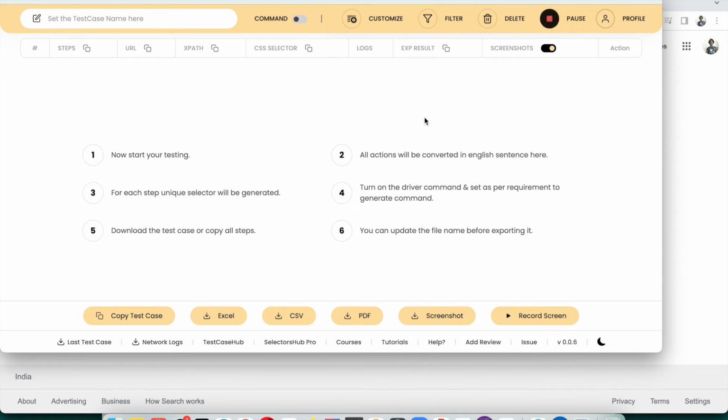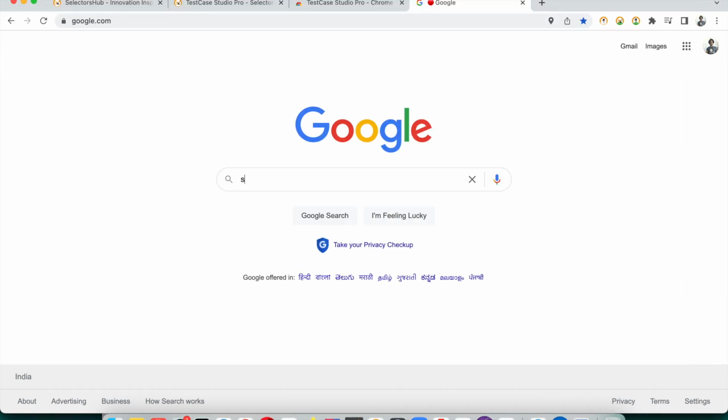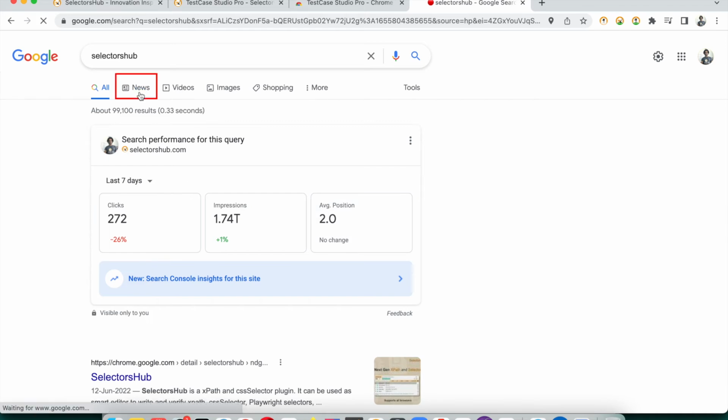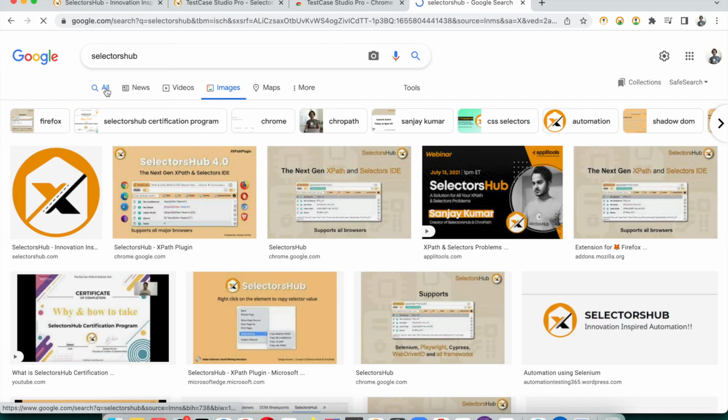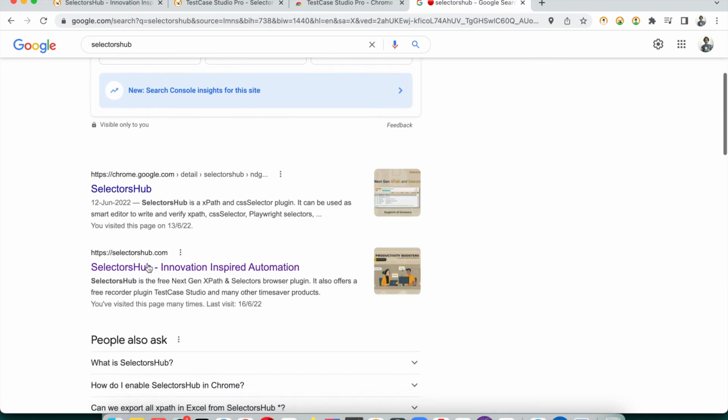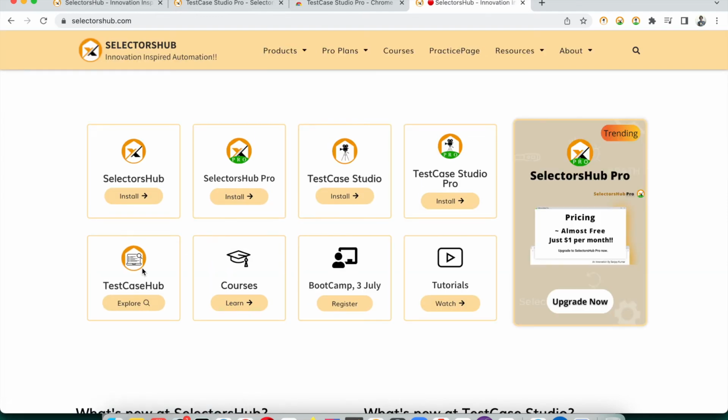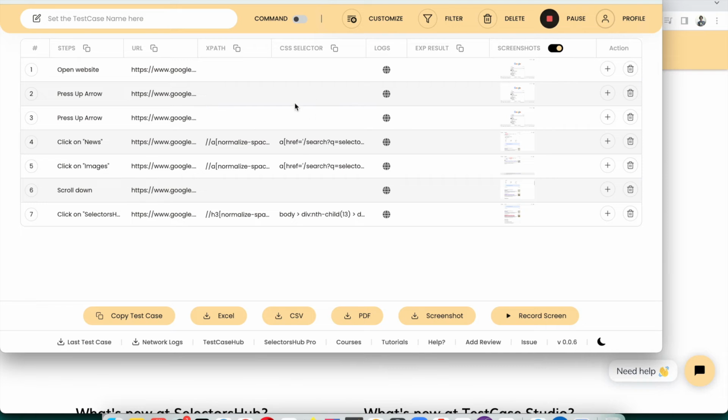Now you see that it is opening with the default window, and if you start your testing from here, like you search for something or whatever testing you are doing, you just start doing that. It will keep recording each and everything, and then you can perform your testing, record the test case, and enjoy using the TestCase Studio Pro. So this is how it will start recording and everything it will do.